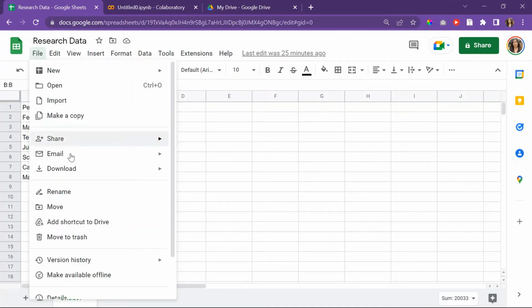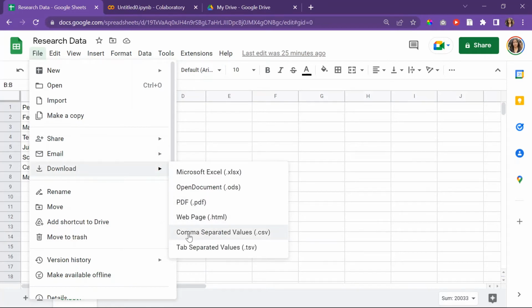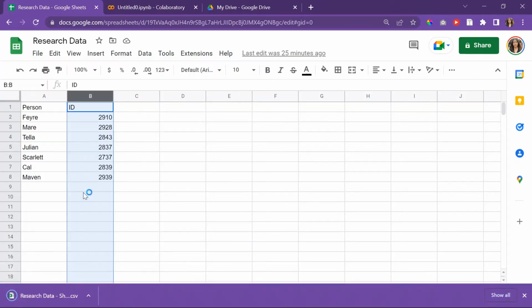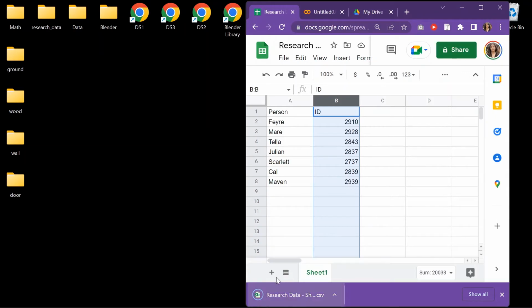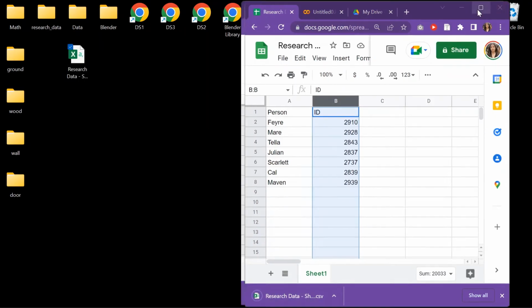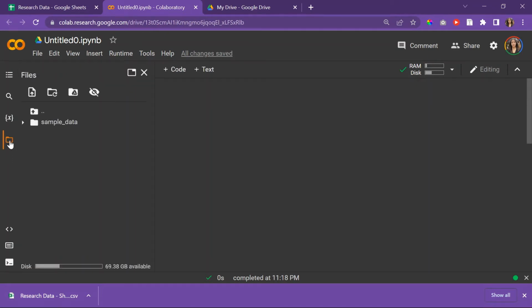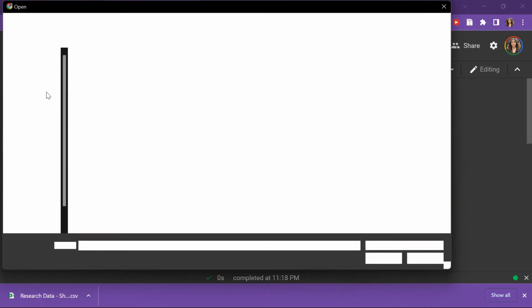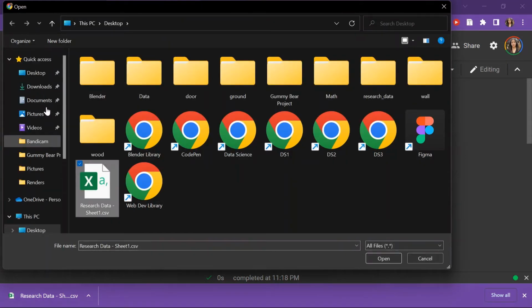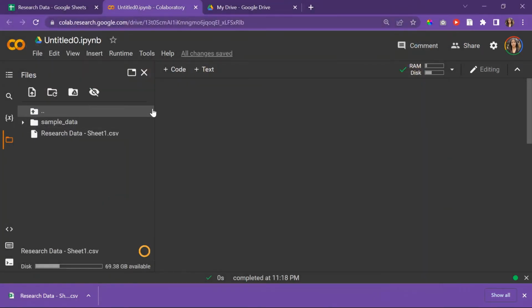So you want to go to File, go to Download, and download as a comma-separated value file. And what I'll do right now is drag it to my desktop so that it's easily accessible. I'll go back to Google Colaboratory, and go to the little folder icon, or files icon. I'll go to this doc icon, click on it, and then it should go wherever you put your file. I put mine on my desktop, so I'm going to just select my file.